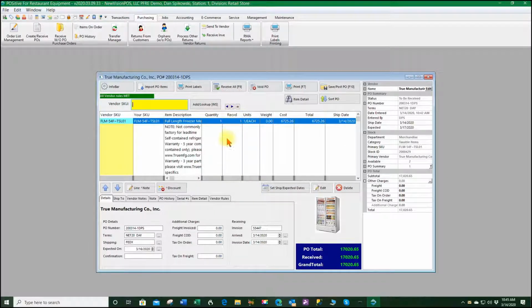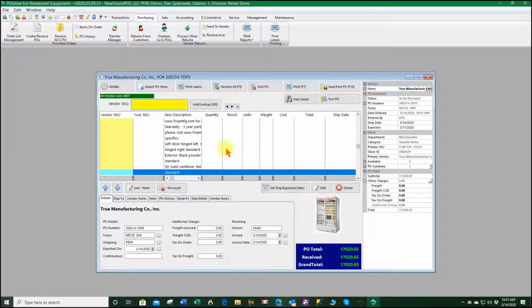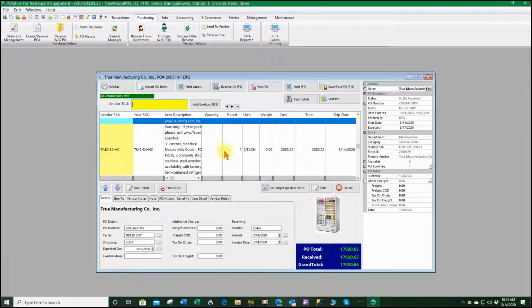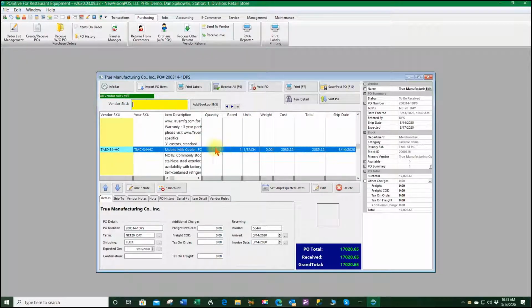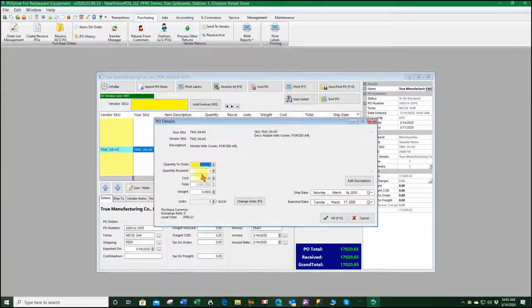And this will receive everything that came in. If I didn't receive all, and there was something that was not received, I could go to the line, and just by double-clicking that line, I have the ability to say I didn't receive this particular item, and that purchase order will be left open for that one item only.